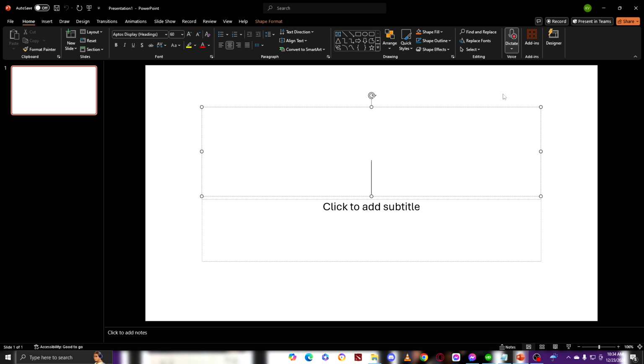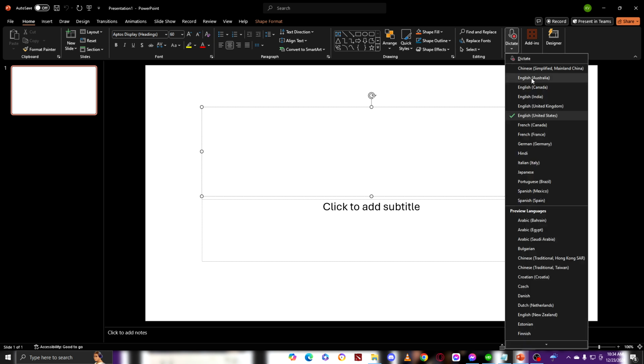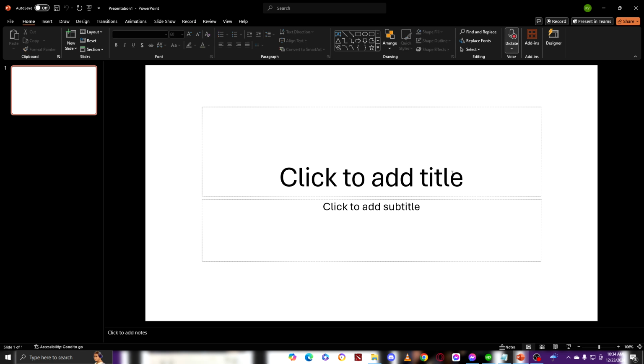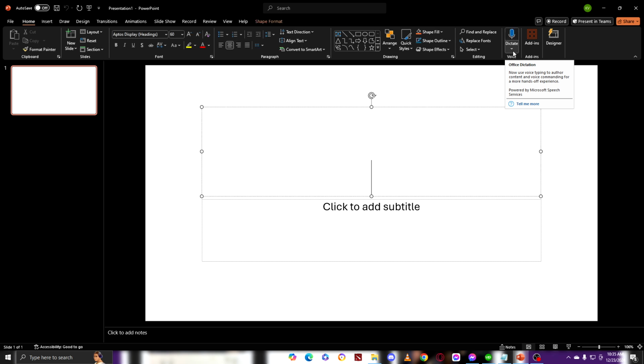And there you go. So once I've talked, for example, I'm going to talk right here. It's going to type it right there. So once we're on our Dictate right there, it will be able to type what we are saying. So now use your typing to content voice commanding for more hands-on experience powered by Microsoft Speech Services.